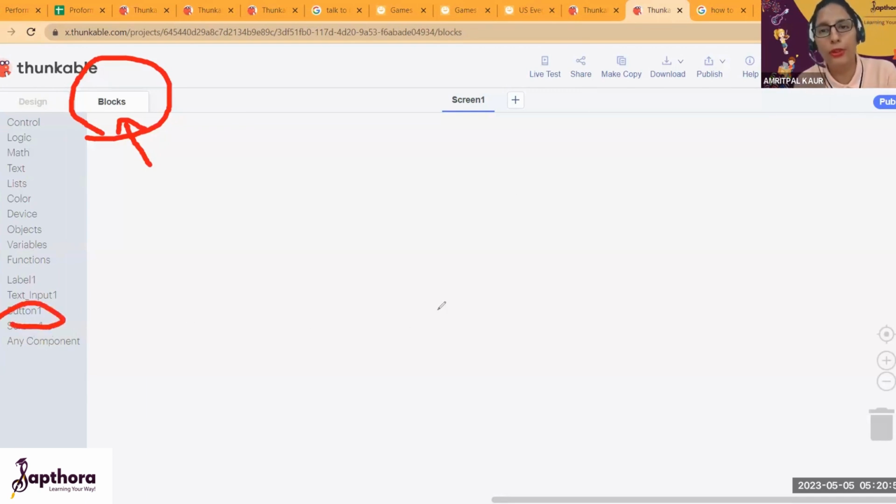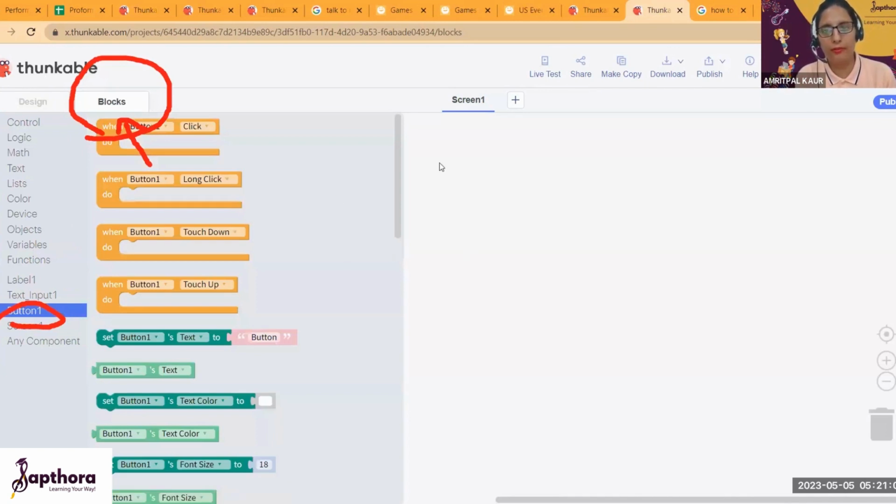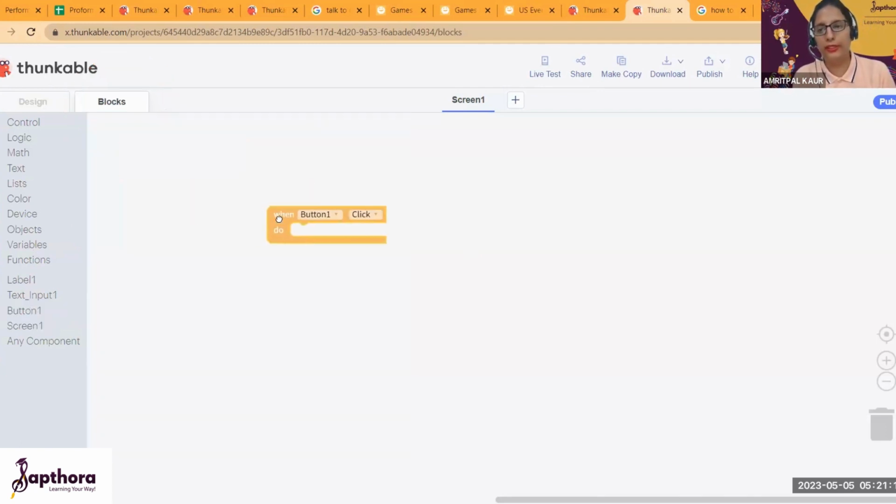Sometimes in apps, what do we have? We have so many buttons. That we will learn the concept in next session, right? We can also rename our button to make our things work easier. For now, I will simply take this, click on this button, right? And take this, when button one is clicked. If someone is clicking on button one, then what will happen? Done?